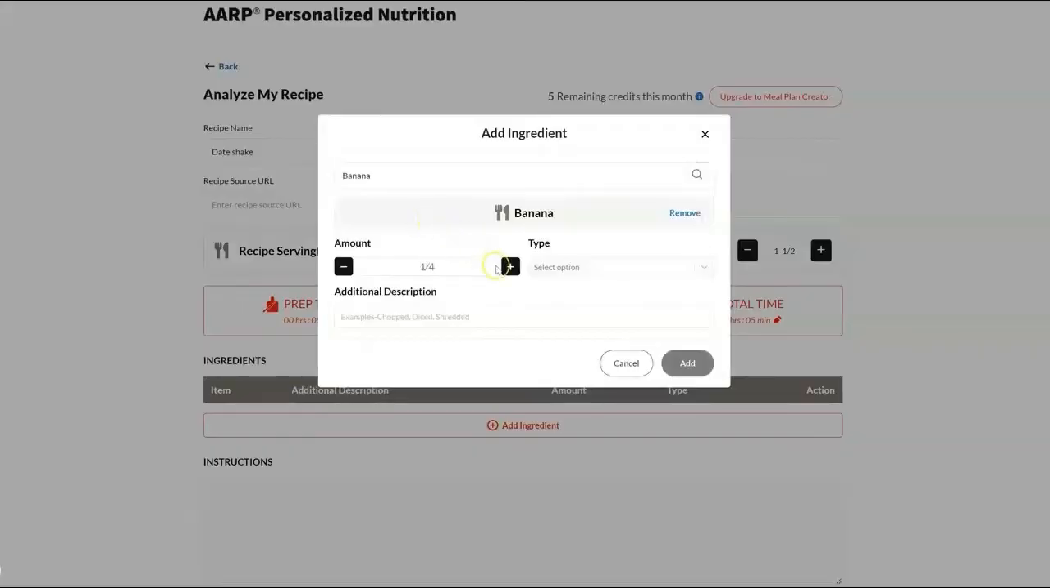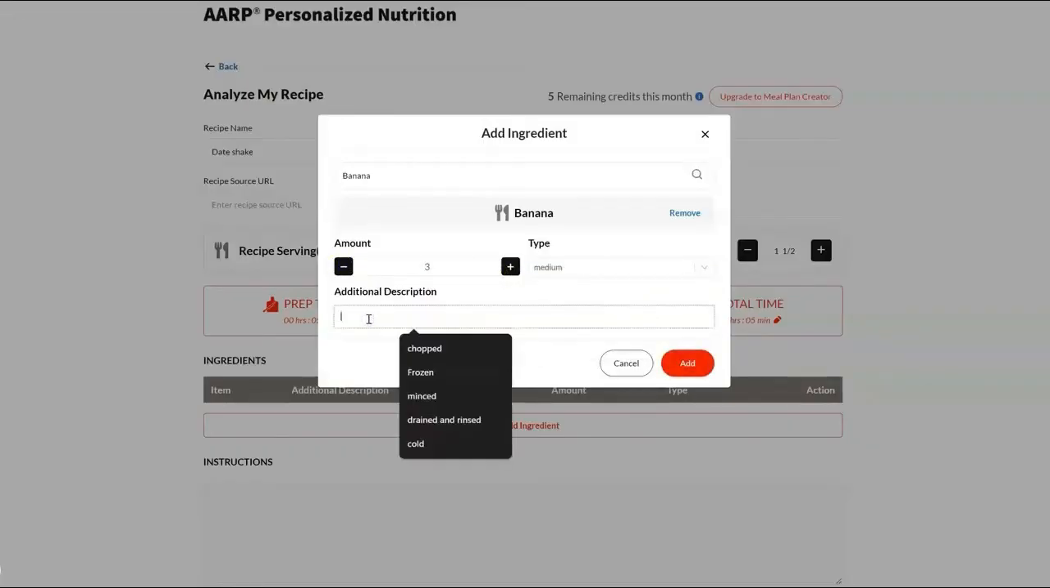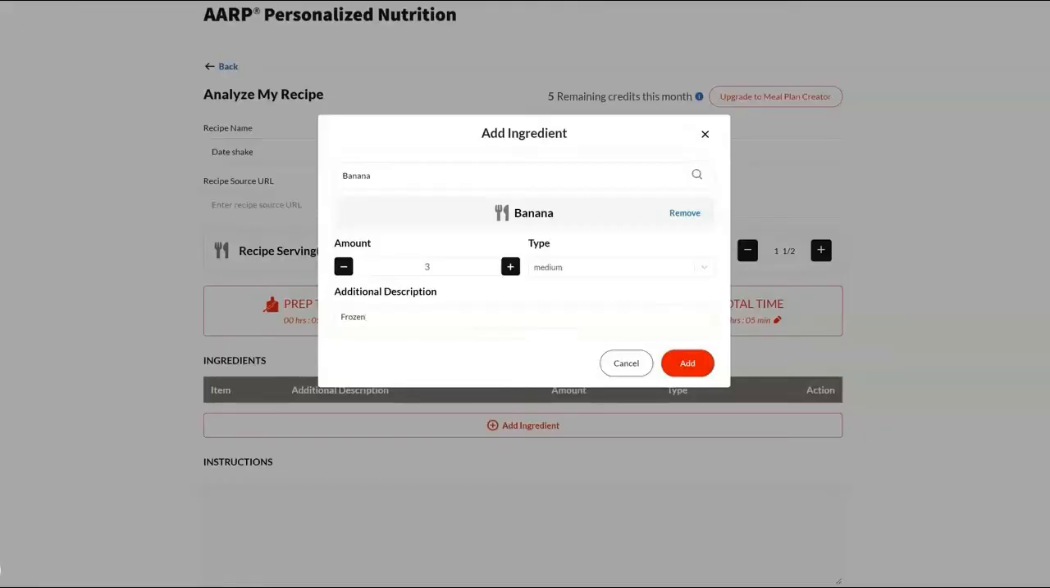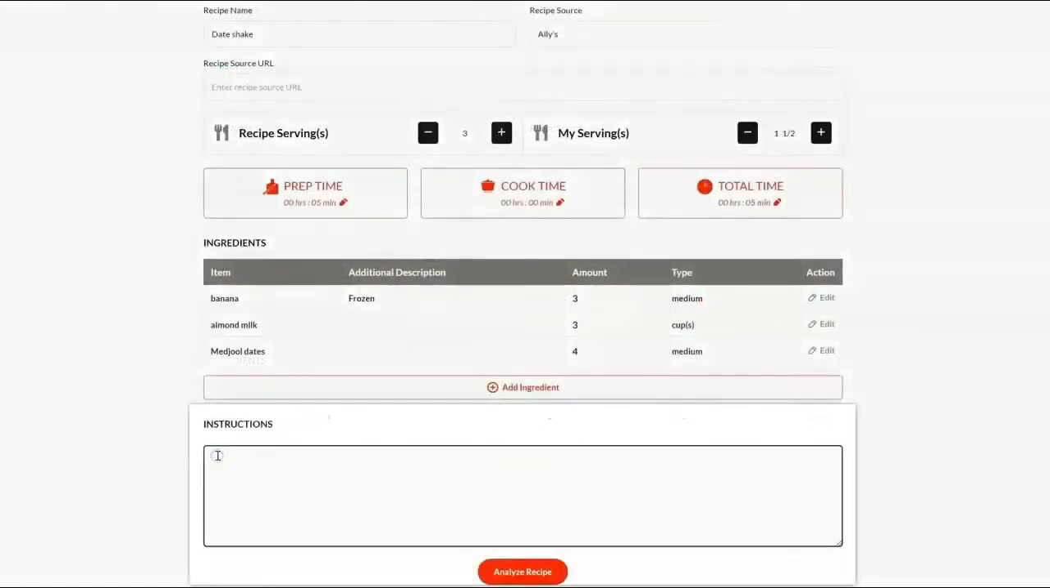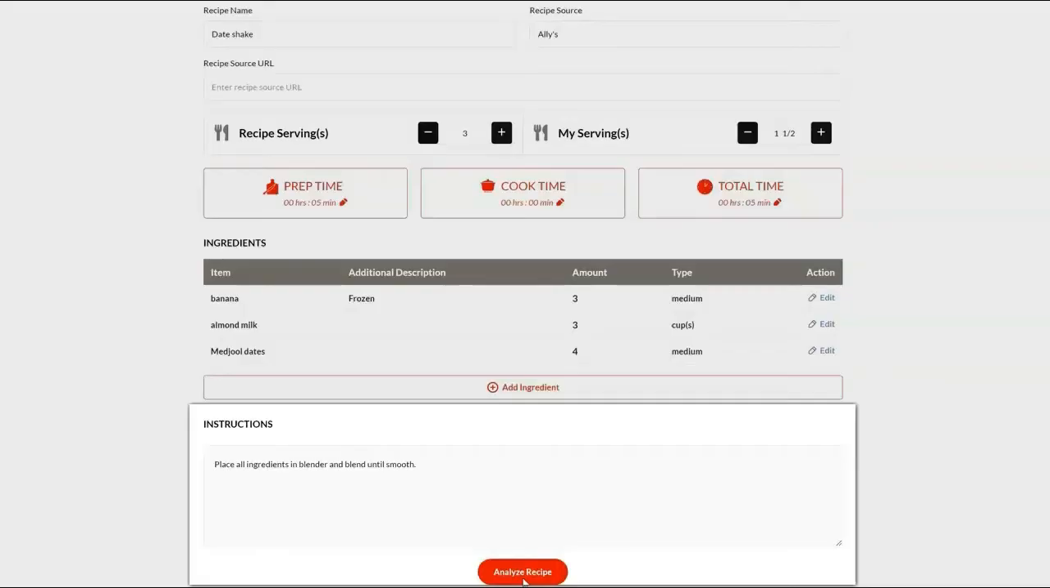Then select the amount and type of the ingredient. If the ingredient you are adding requires a description like frozen, chopping, or mincing, add the instructions here. Then save, and continue adding all of the recipe's ingredients. Next, add the instructions for the recipe. Now you are ready to click Analyze Recipe.